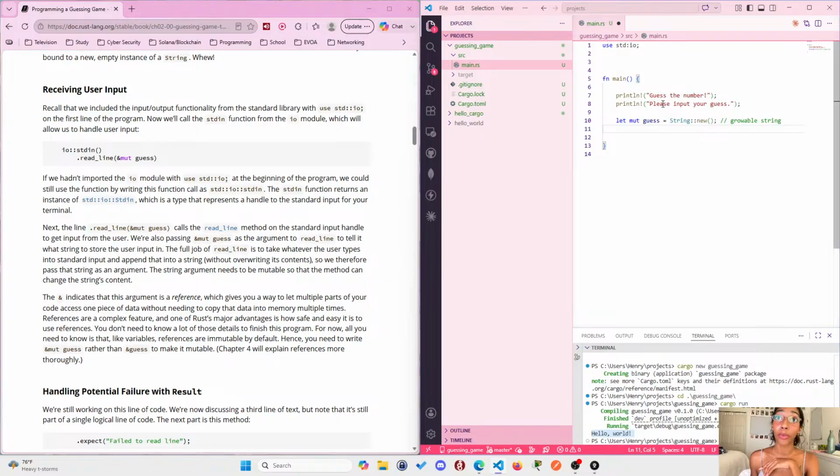Next, we're going to be receiving input. So this is binding a variable to an empty string for user input. Perfect. Next, put that in there. Receiving user input.